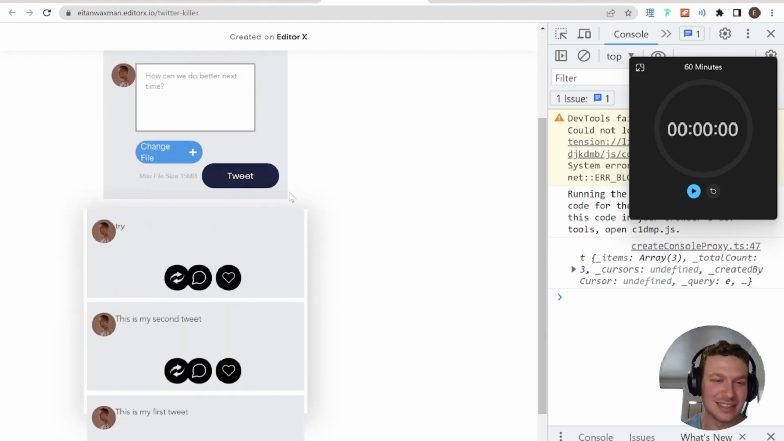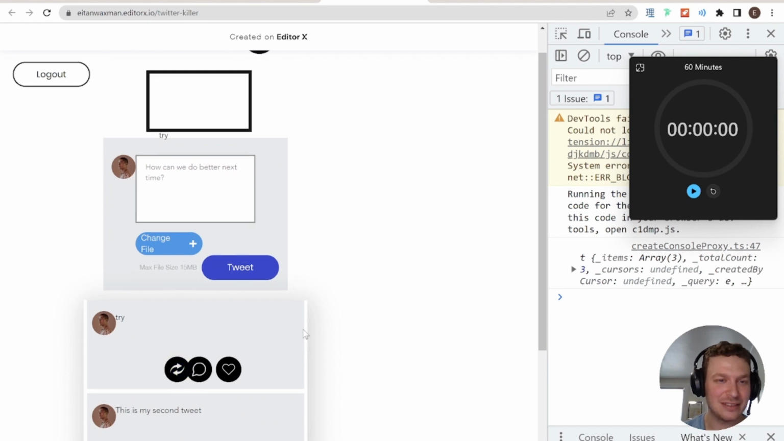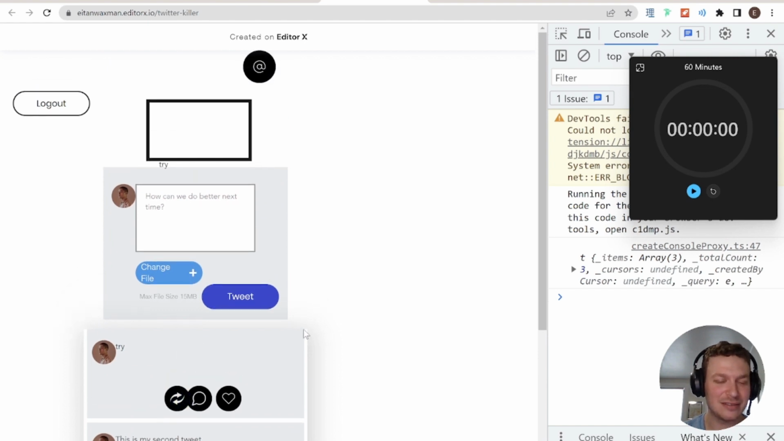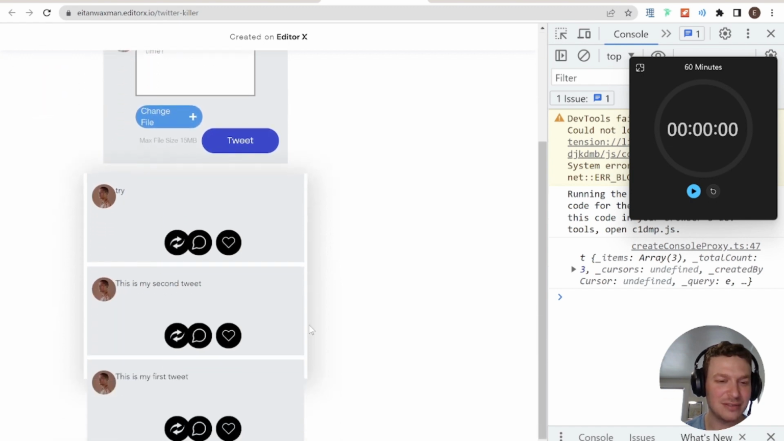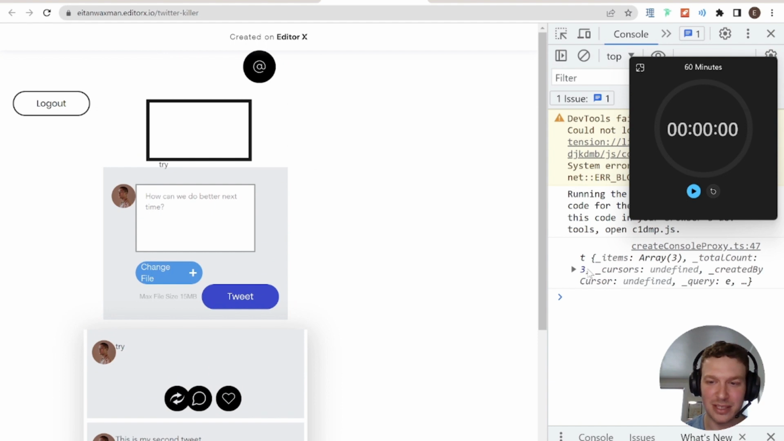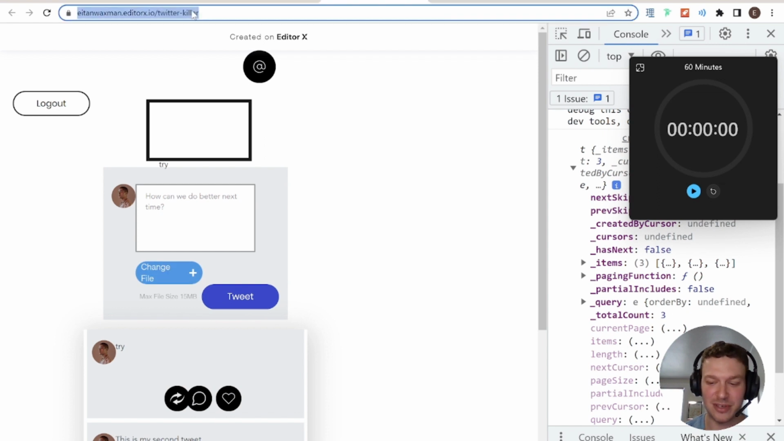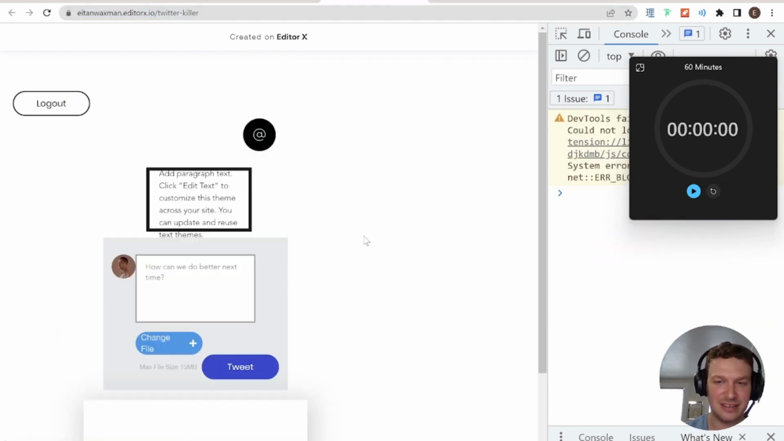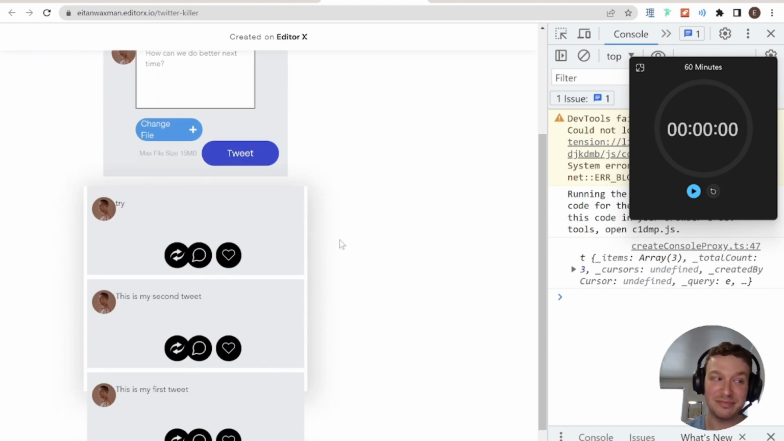Let's try retweeting. So let's see. Okay, cool. I don't know if that worked. I don't think so, because if that would have worked, then there should have been. Let me try refreshing here. Okay, retweet did not work. That's sad.